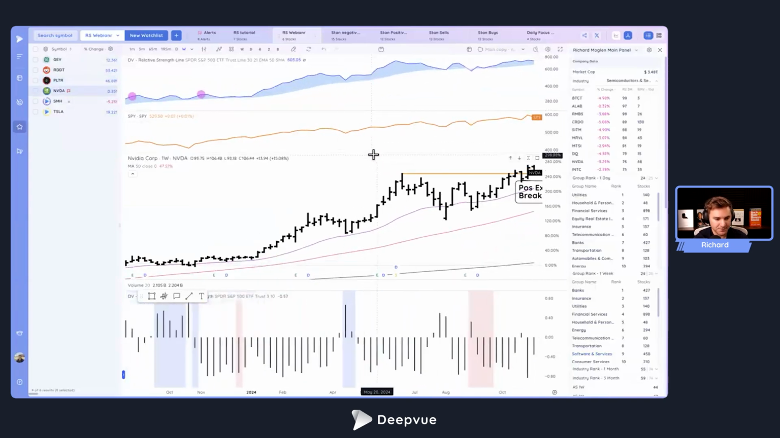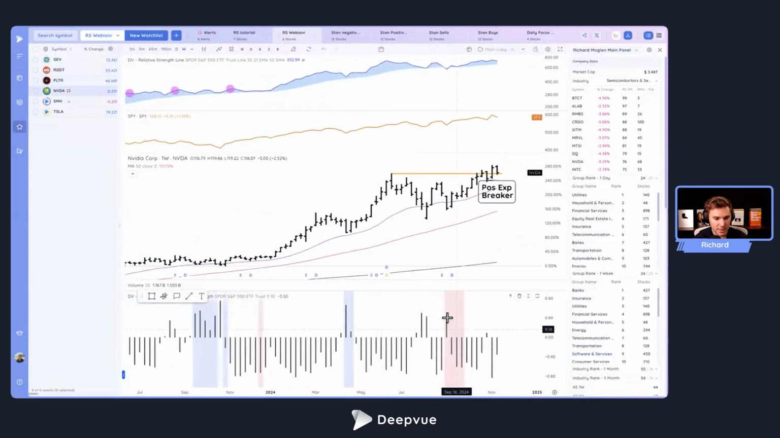Looking at Nvidia, recently it's been showing a negative RS divergence as semiconductors have kind of underperformed. So it's been underperforming as semiconductors in general have been underperforming.